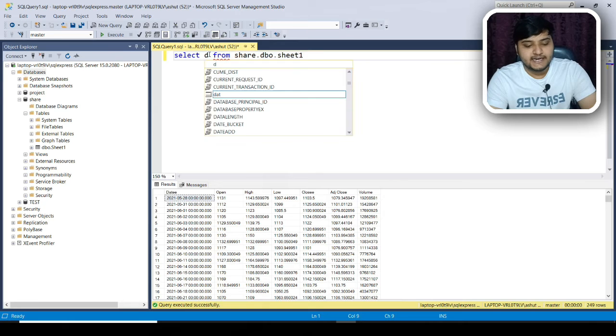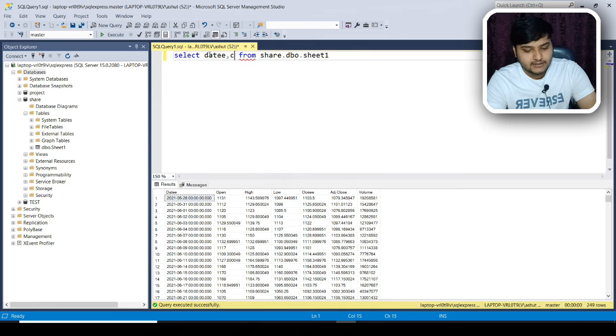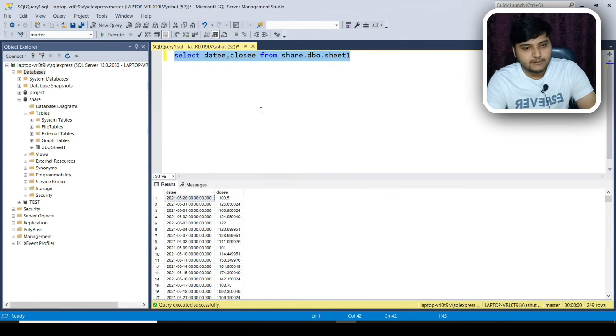I'm not concerned with the entire data set, I just want the two columns, which are the date column and the closing price column. So I would just select these columns from here. I would execute the code, and you can see I've got both the columns here.